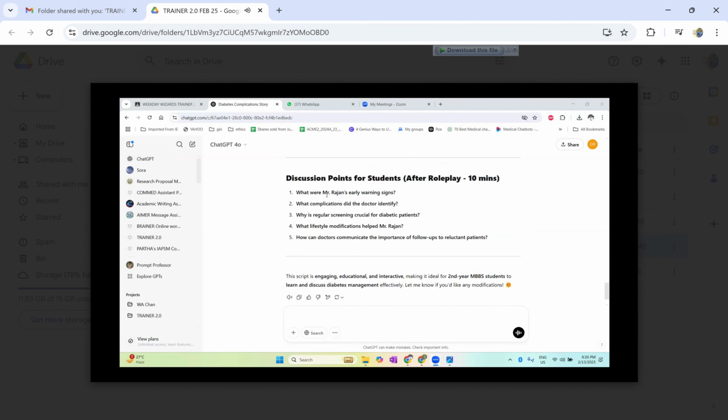Ask them, what were Mr. Rajan's early warning signs? What complications did he develop? What regular screening is needed? What lifestyle modifications? How can doctors communicate?